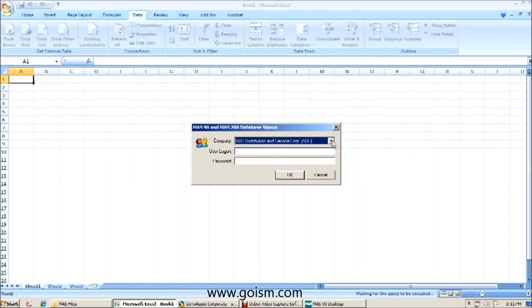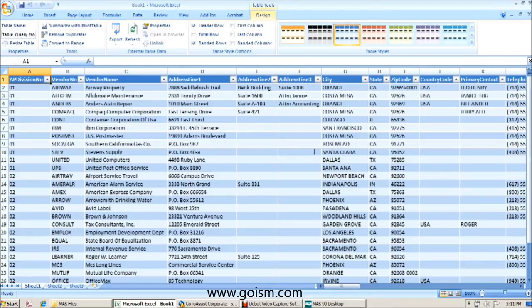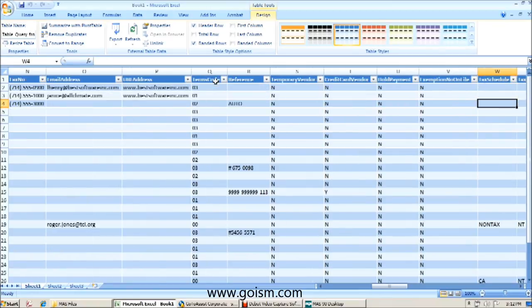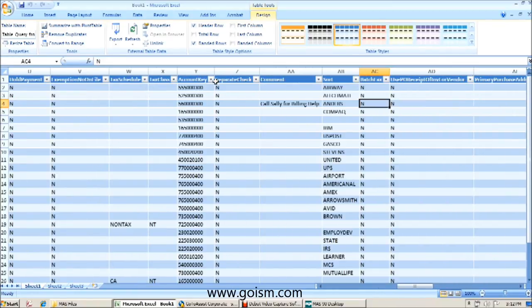Now when we create our database query, it does ask us this second time to log into our MAS company. And here we go. We now have a connection established to MAS, and you'll see that we brought out the contents of our AP underscore vendor table into Excel.